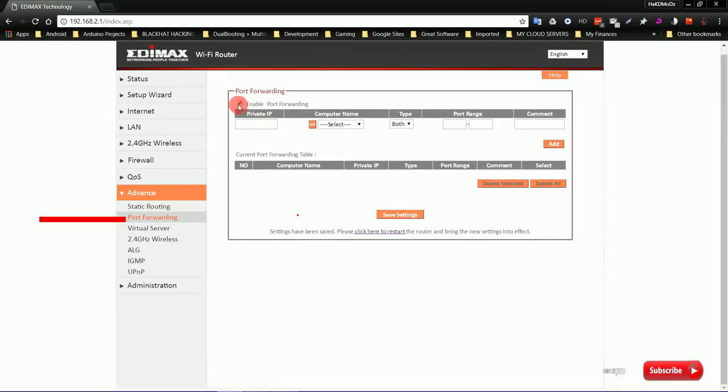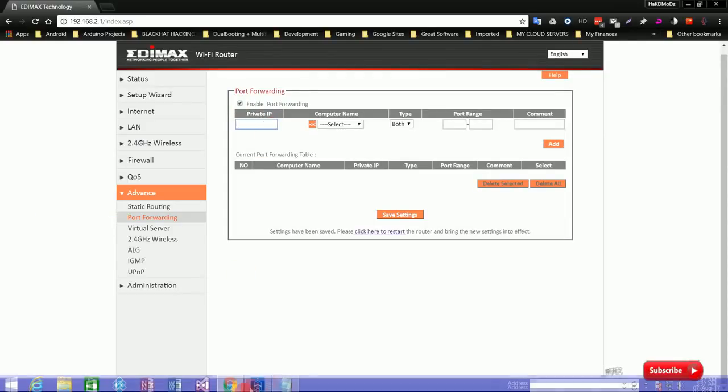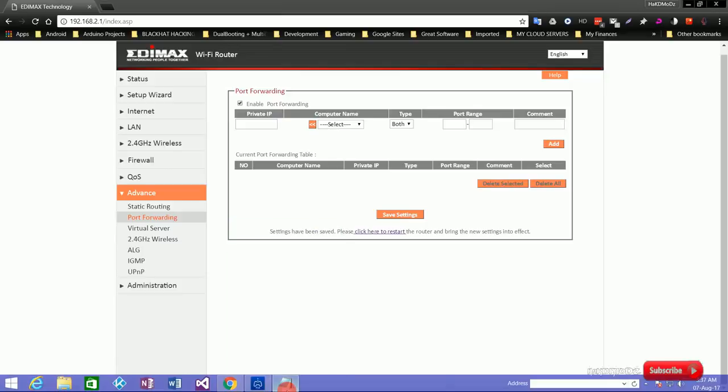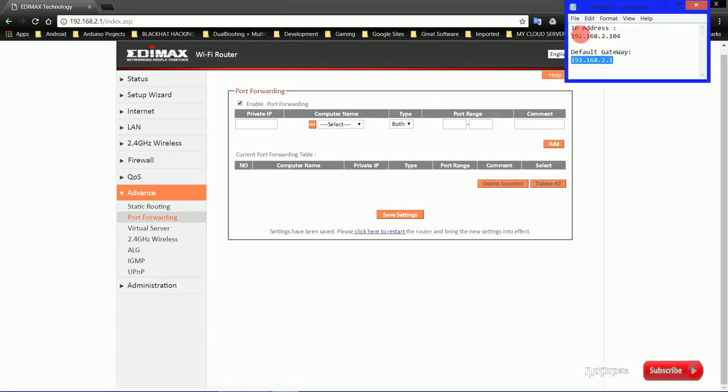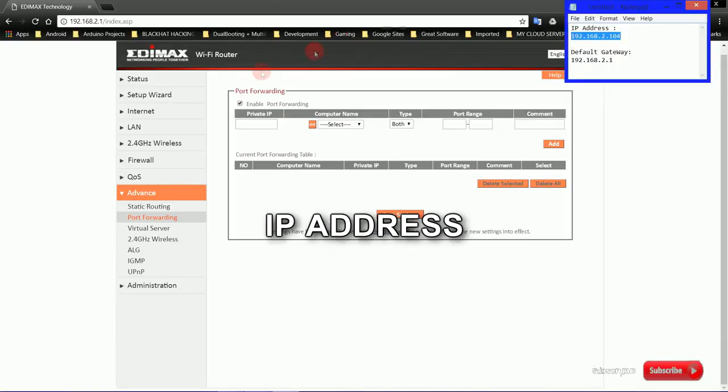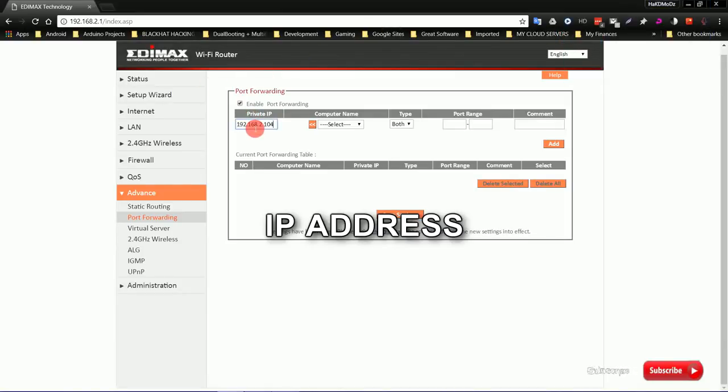Navigate on the web page we just opened up to advanced and look for port forwarding or DMZ. DMZ is demilitarized zone. Now what we want to do is copy the first IP address of your PlayStation or Xbox into the private IP address field. You might not be able to find a device name there. My router hasn't picked up a device name. That doesn't matter. Put the IP address in.